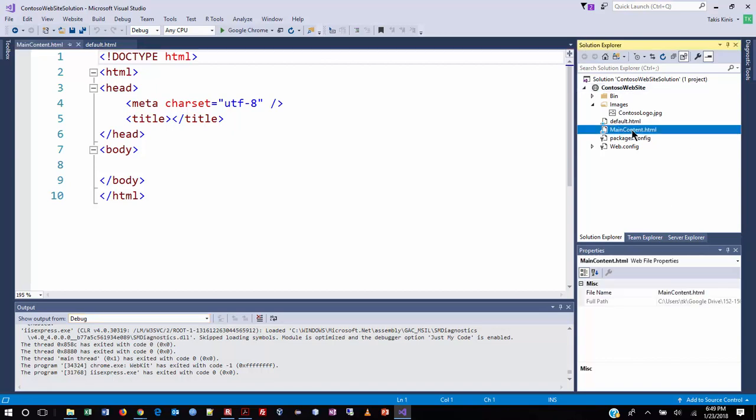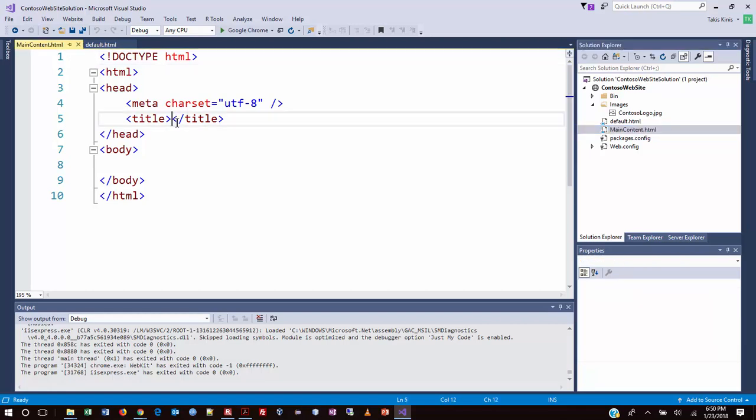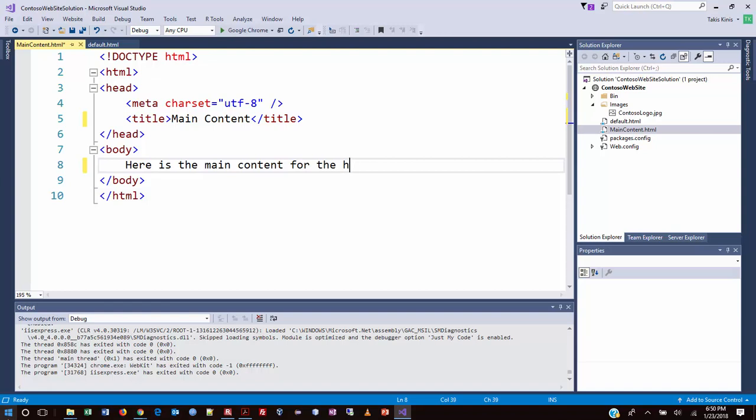All right. If you click on the MainContent page in the Solution Explorer, it will bring it into the code window. You can see the same thing we had before, basic HTML page. But they do want us to add a couple of things. So let's go ahead and add the title, which is, guess what? Main Content. Very exciting. And then down here is the main content for the home page.